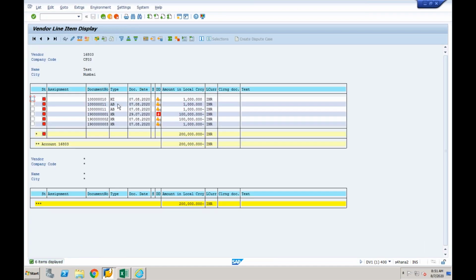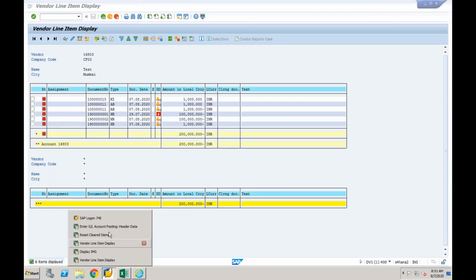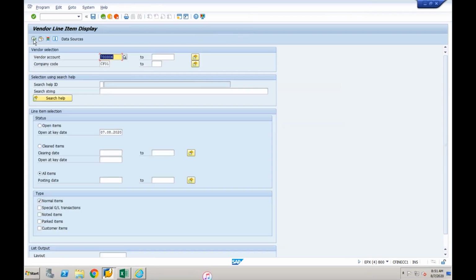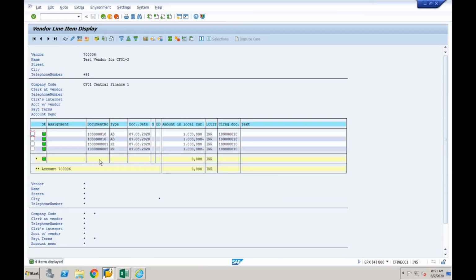Okay, so you can see it has been reset. But if you see in the source system, it will not make any difference. See, here they are already cleared. So this is a discrepancy. Why did this discrepancy happen? Because you tried to do something directly in the central finance system, which is not recommended at all. Basically, and there's a reason too.